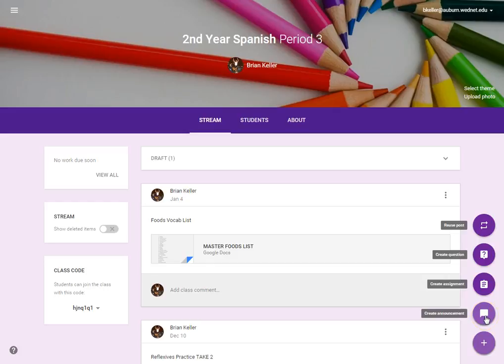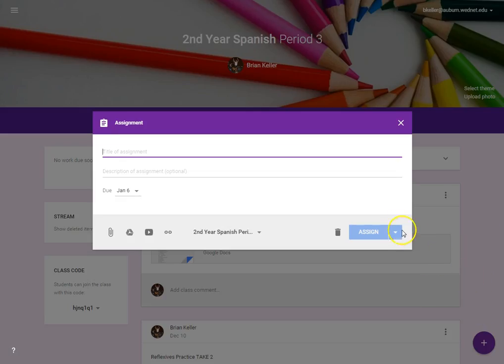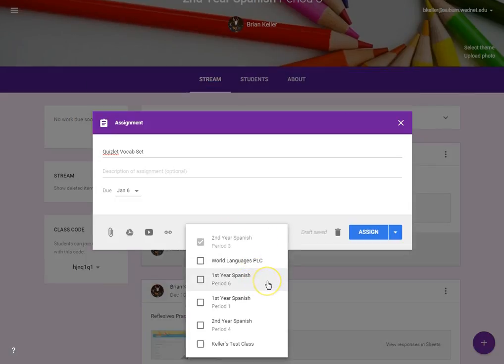Now the difference between those is that the announcement will give them what you need, but not necessarily in an assignment that they will be able to turn in on Classroom. For that, you want to click on Create Assignment. Once you do that, this pops up. With this assignment, let's say that I'm going to have them do a Quizlet vocab set. I'm going to make the due date whenever I want, and on here I can assign it to my different classes that might be the same.